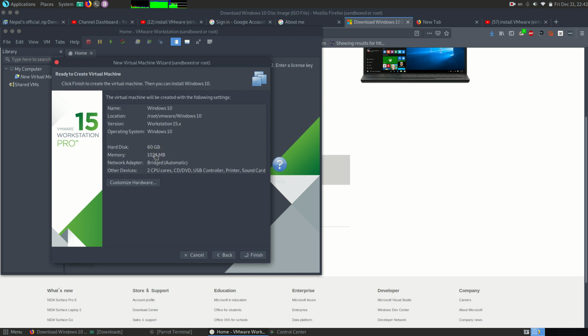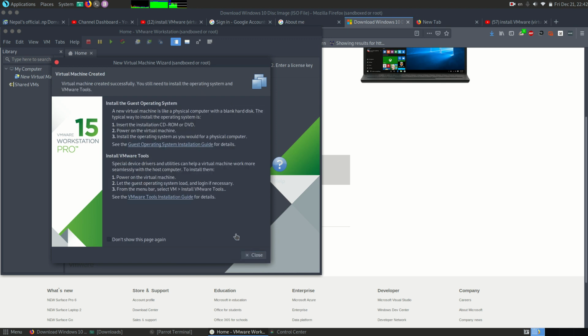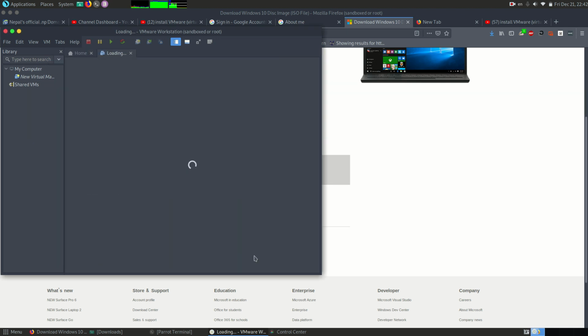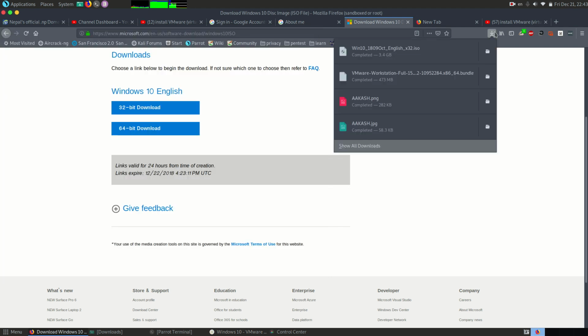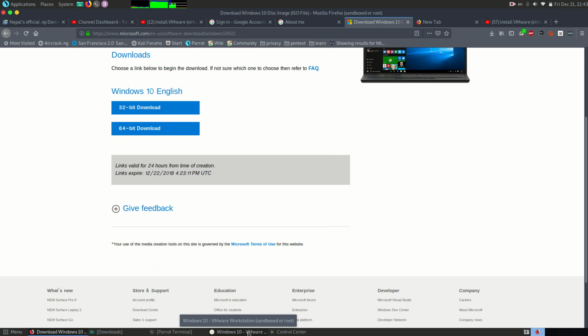This is our whole hard disk, how much it has taken, and this is the RAM. Okay, close. Now I have the Windows 10 virtual machine, but we can't run it because I haven't installed the ISO file yet. It has already downloaded, so now I'm going to install it.